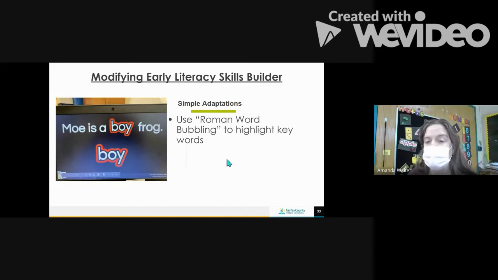And we don't just use that in reading. We've used that in science. We've used that in math. We've used that in morning meeting to talk about people's names and letter of the week. It's just a really great tool that's free, which again is one of our favorite things.